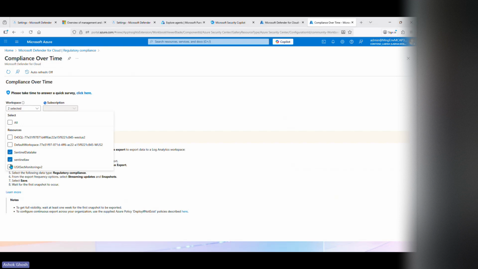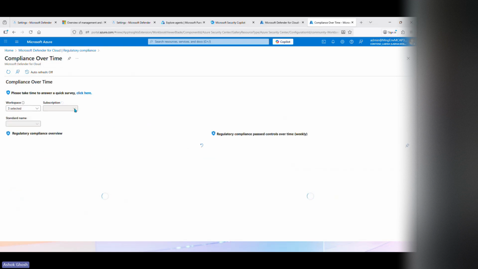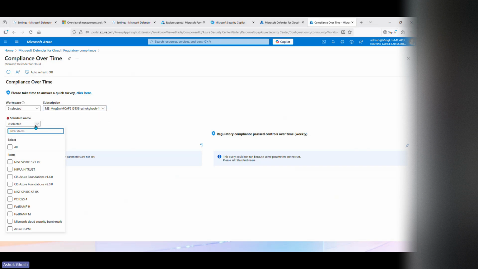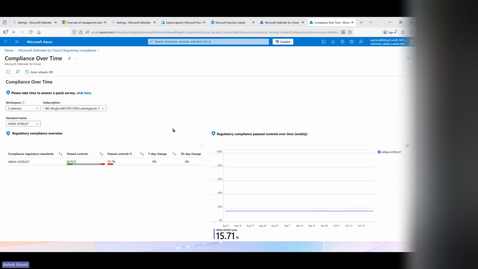So I have been taking all these bits into my Log Analytics workspace. That's one of the requirements to get this data. I'll select my subscription and I'll select the standard, and it'll give me a result back on how I am progressing weekly on the HIPAA compliance. As you see, I'm not doing great in the last 7 days or 30 days change. Technically, I did not update any of the controls or did not remediate anything. So my control score is not great.